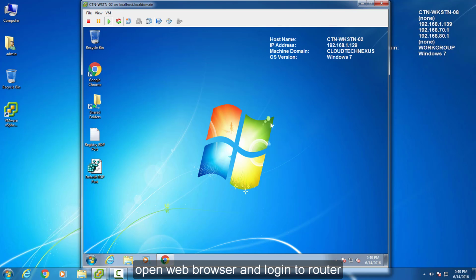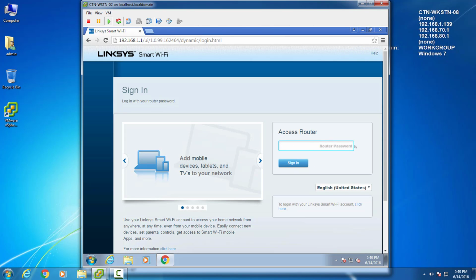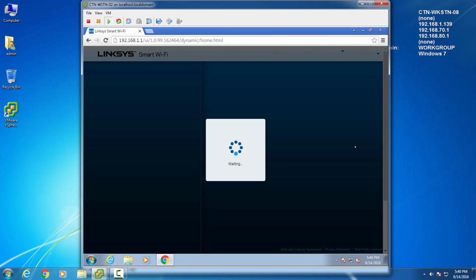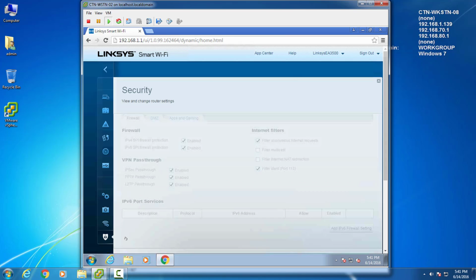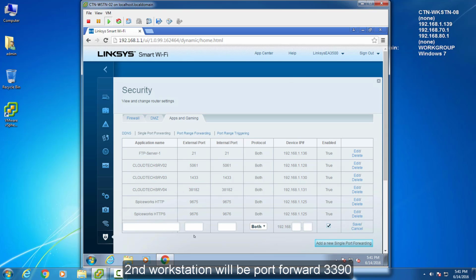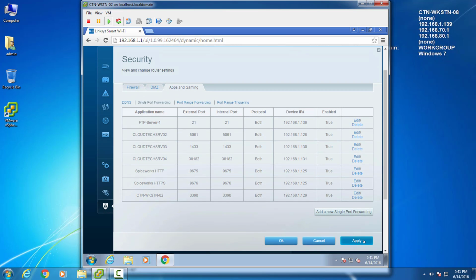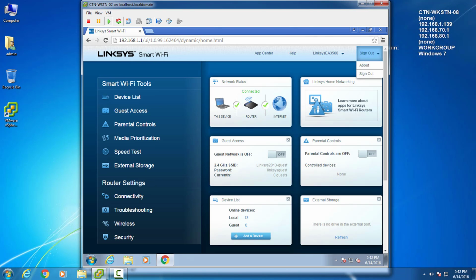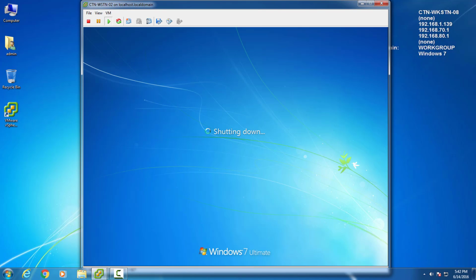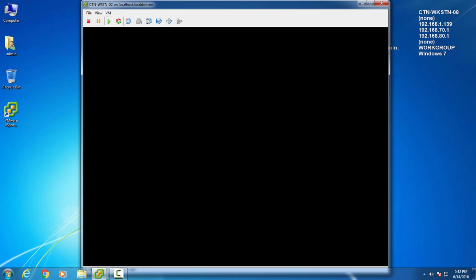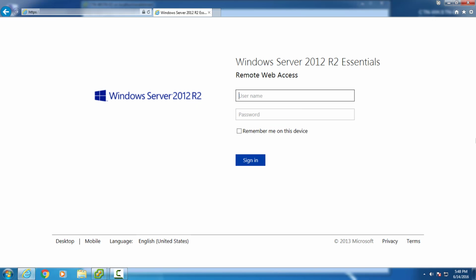Open web browser and log into router. Second workstation will be port forward 3390. Restart. On a non-domain joined PC workstation, run Internet Explorer and test. Log into RWA with an administrator account.